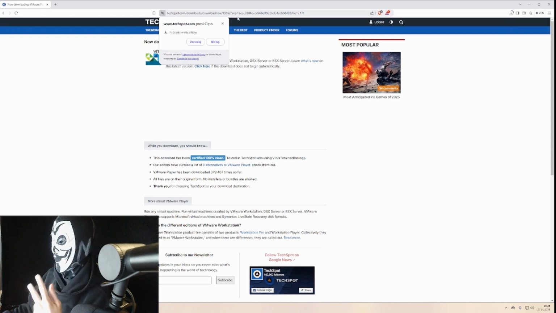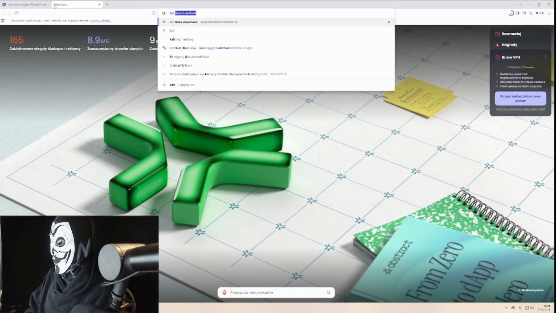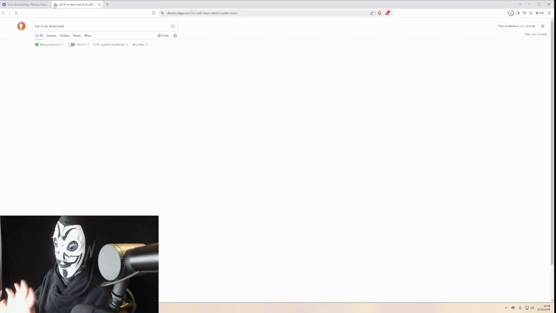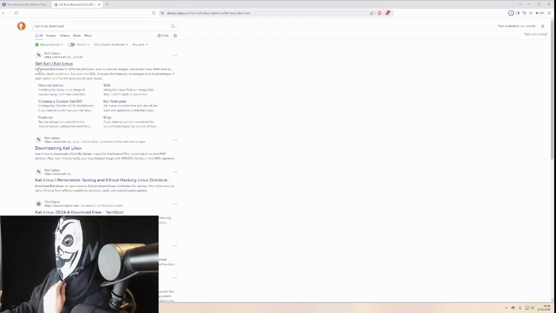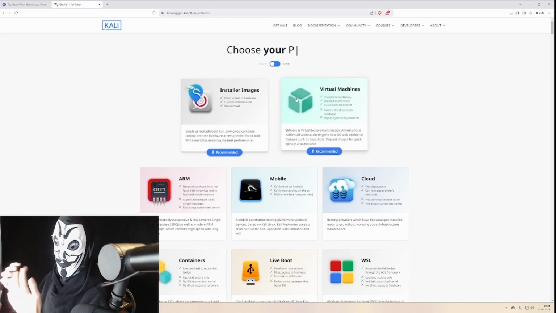Second, some clever guys can see that we also want to install a VM. So let's move to the Kali official website. Kali Linux download. Simple, like an old man. Get Kali Linux from kali.org. So, the official website of Kali. And we want to download a virtual machine.